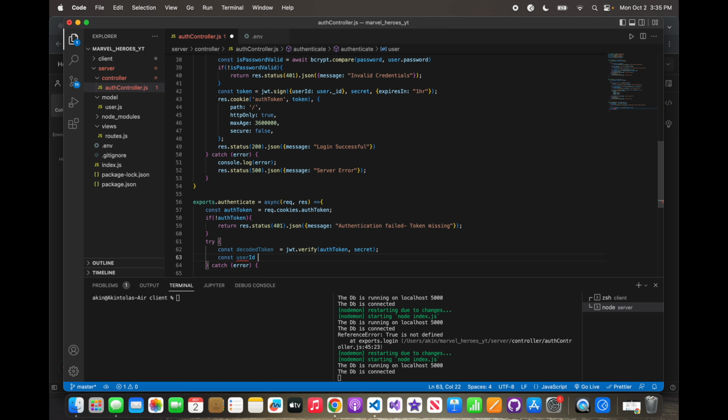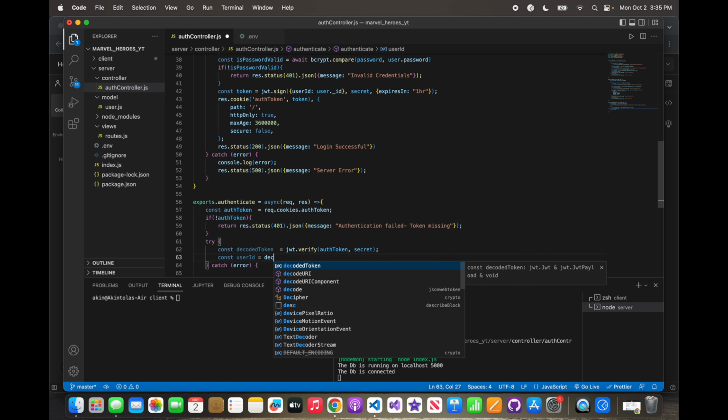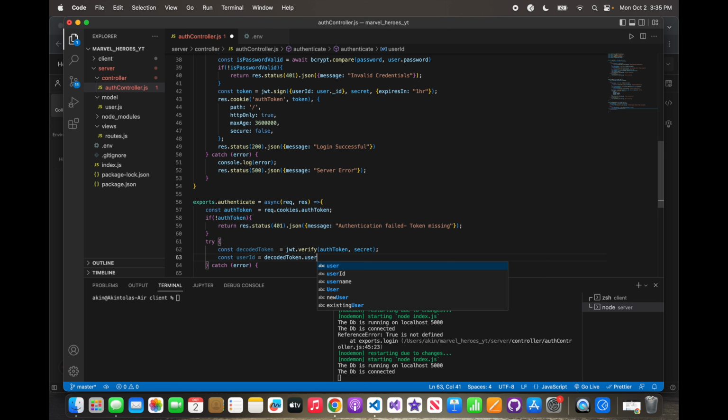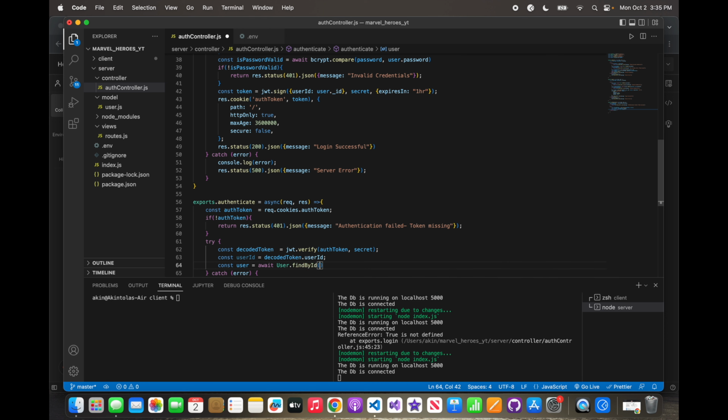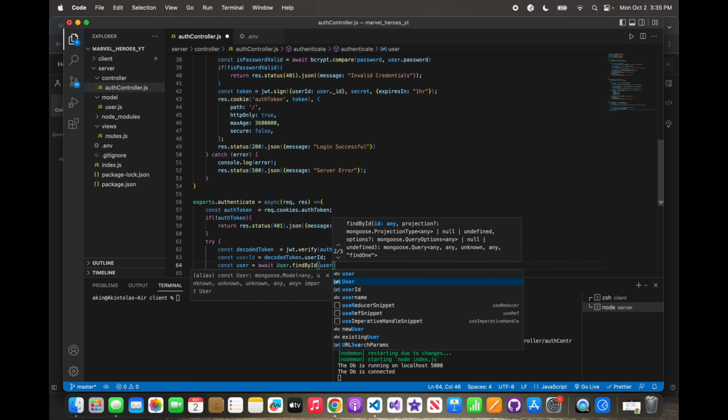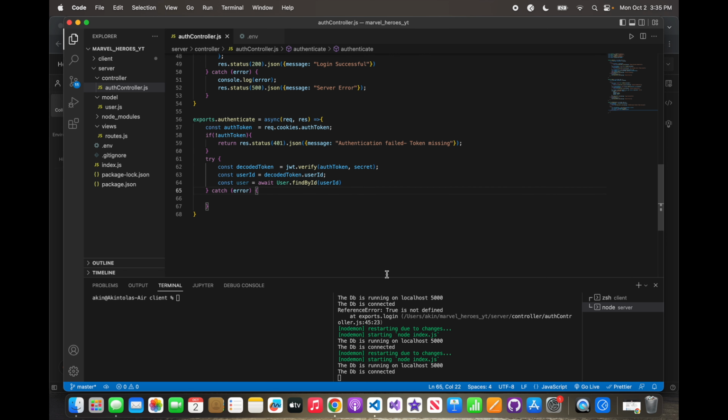So now we want userId to equal decodedToken.userId. If you want to get the user, const user equals await User.findById(userId). Okay, so we just said a bunch of jargon. What does it mean? What we said is, if there's no token, there's an error in the front end, like the browser's messing up, so the token is missing. However, if the token is not missing, we can try and get that decoded token.